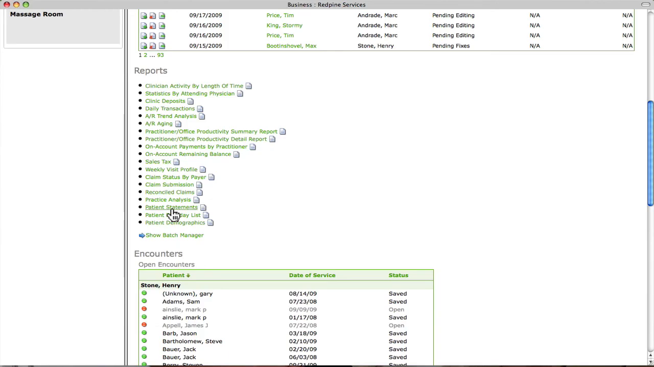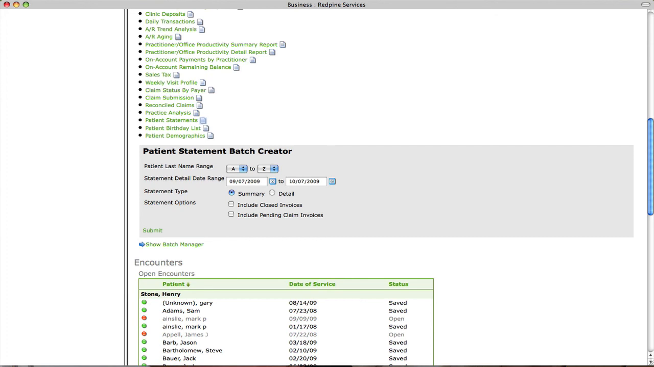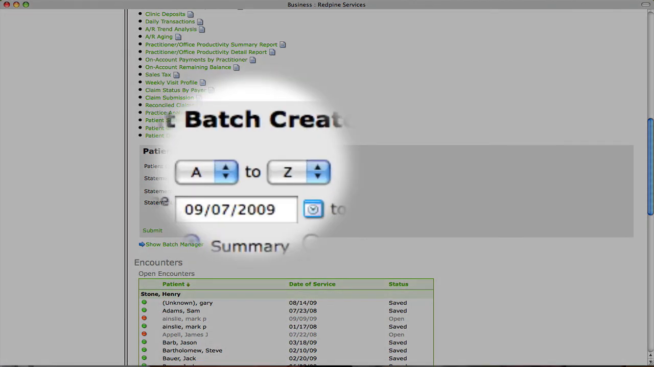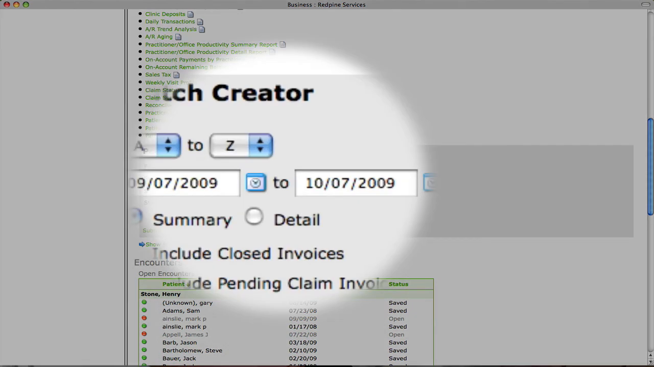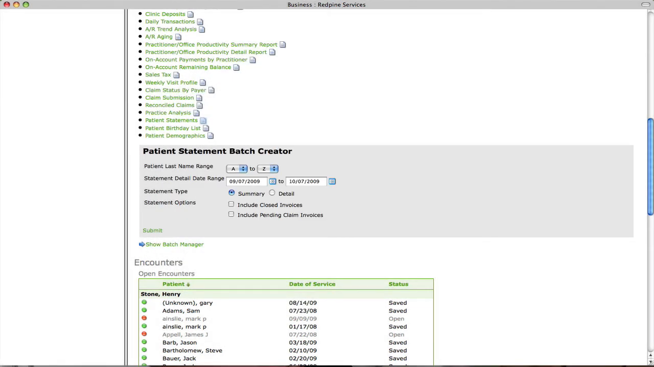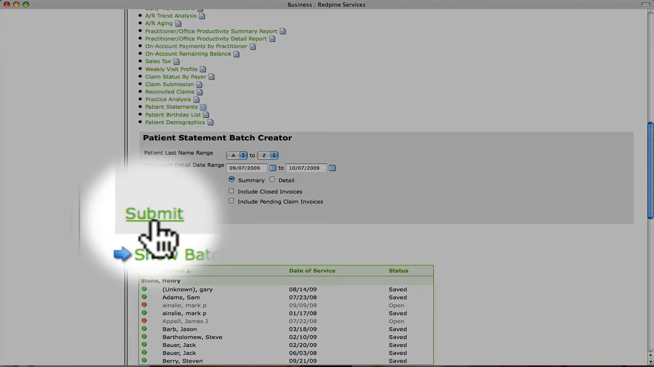You can also create and print multiple patient statements in batches. Select the Patient Statements link here under the Reports section in the Business tab. The Patient Statement Batch Creator opens. Select the patient's last name range. It defaults A to Z, but you could produce smaller batches if you wish. Then determine the Statement Detail Date range. It defaults to the last month as of the current date, and make your statement type and option selections as appropriate. To create the batch, select the Submit button.